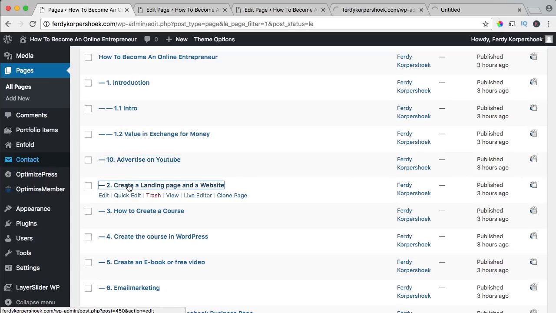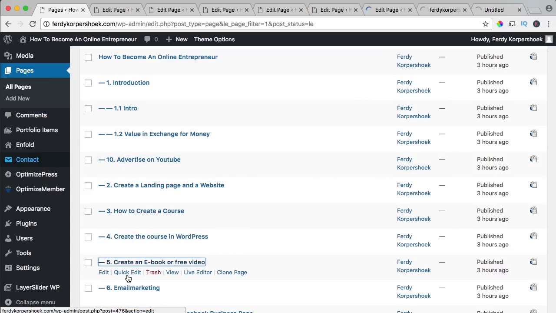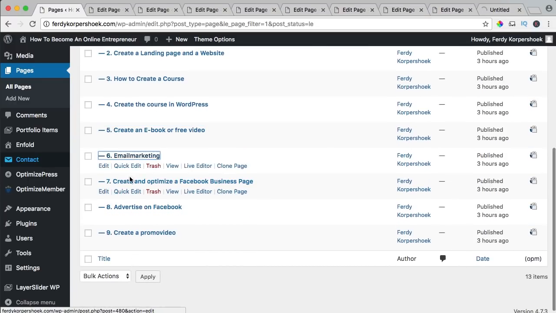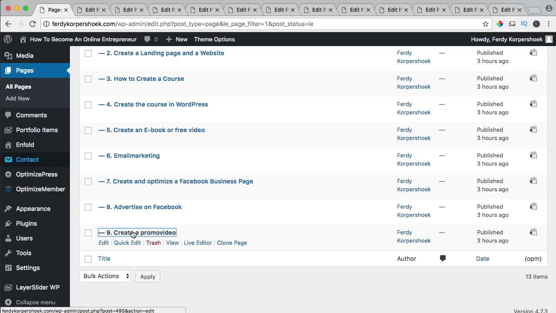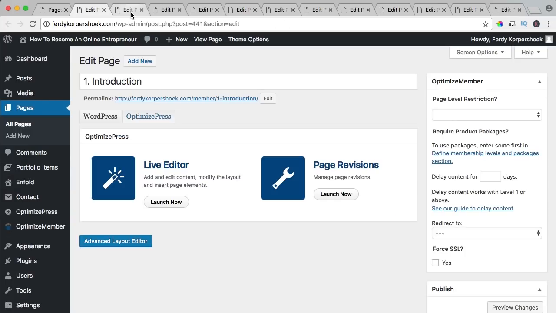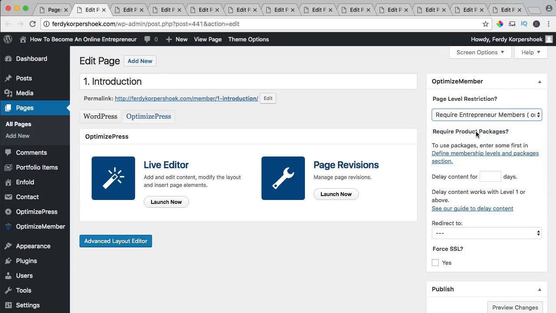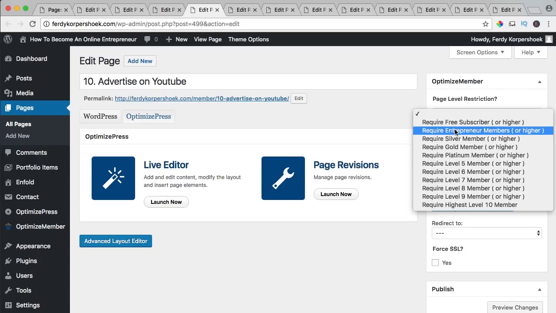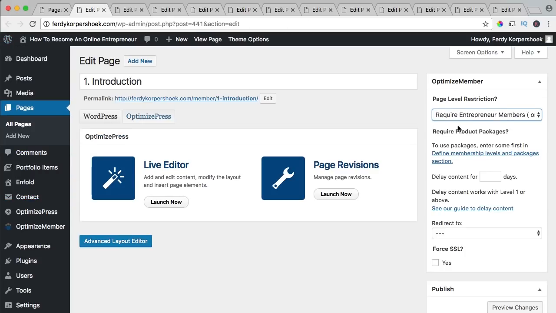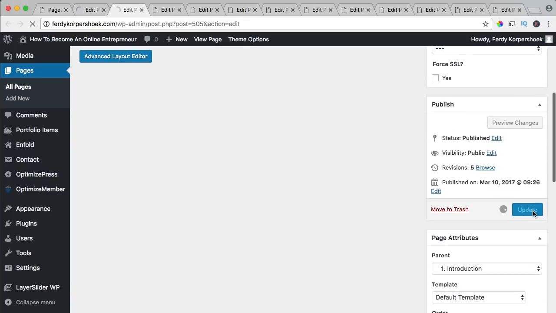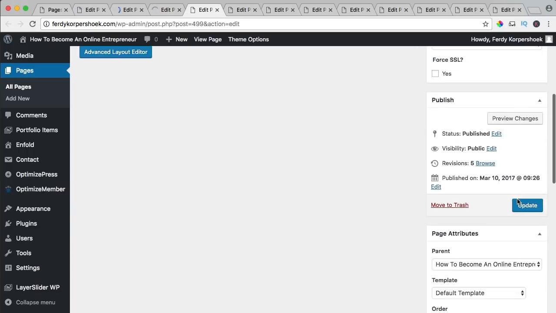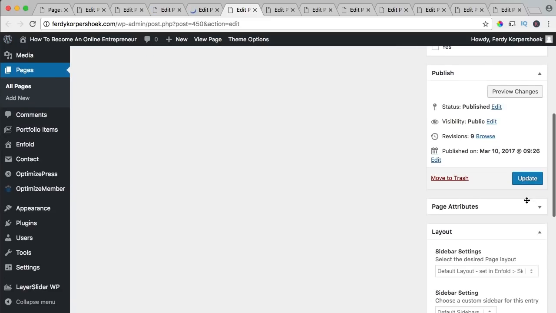Now I will ask a lot of my computer, but that's no problem. Now I press Ctrl Tab, or I just go to the pages with the mouse. And then here, page level restriction, I click entrepreneur member and I say Ctrl Tab, Ctrl Tab, Ctrl Tab, Ctrl Tab. And in this way, now we're restricting all the content. Now I have to save it everywhere. And it saves you a lot of time if you do it like this.